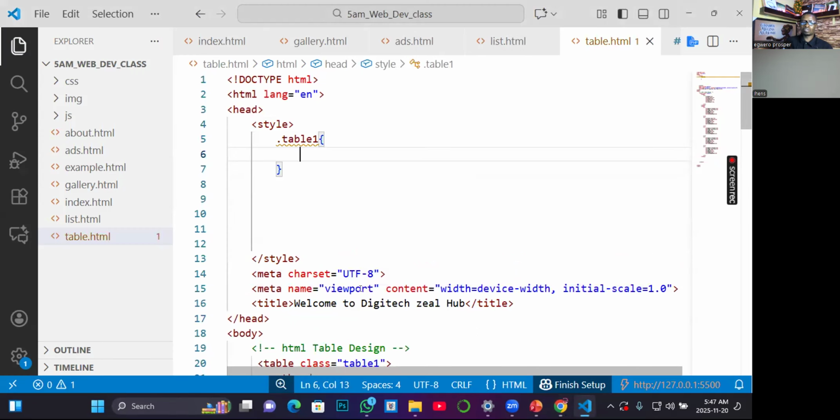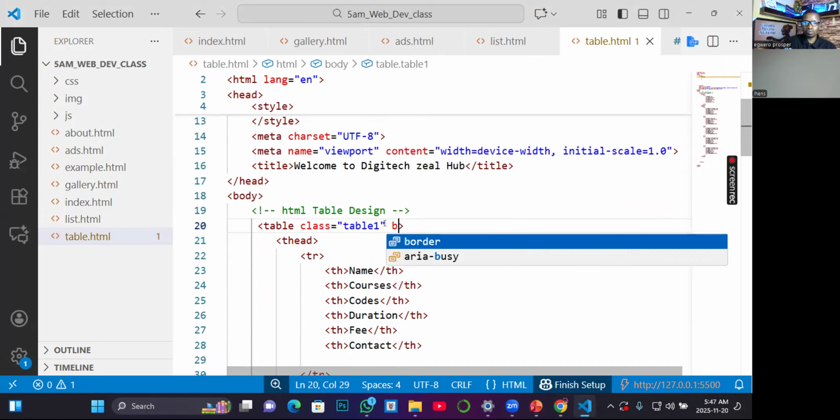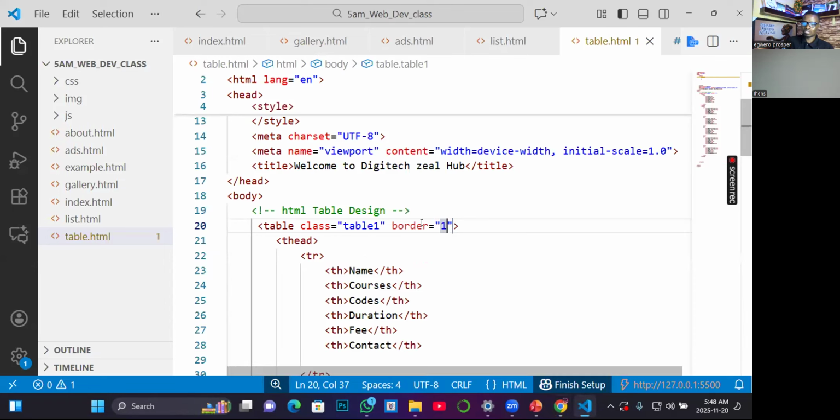Now, the border line can actually be added with an attribute. So I can just come here and say border, and then I say 1, and that will add the border line. That is using the HTML version to achieve this. Ordinarily, we are supposed to use CSS to achieve this, but I just want you to understand that method. Now, let me remove it.